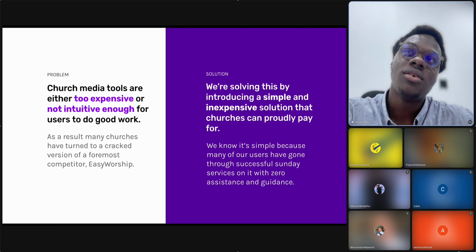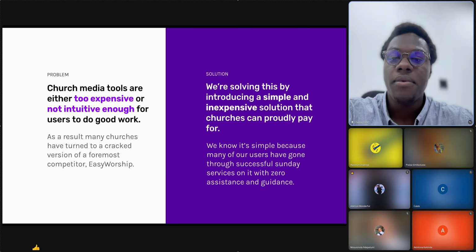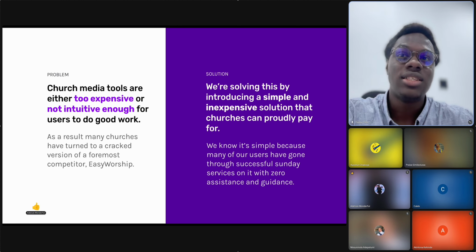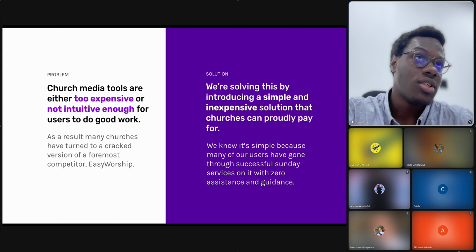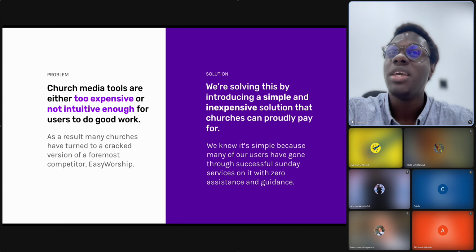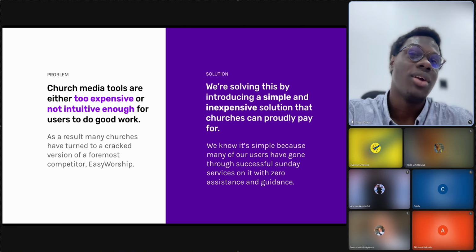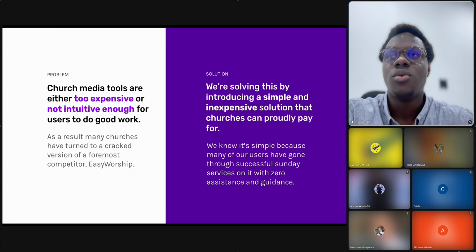Churches, at least the ones that do pay, spend well over 500,000 naira every single year to pay for software like Easy Worship. And how many churches have that much money to let go of for just church tech? How many churches are even making that much in a month or in a year that they would let go of such an amount? So we had to look at that problem very clearly.